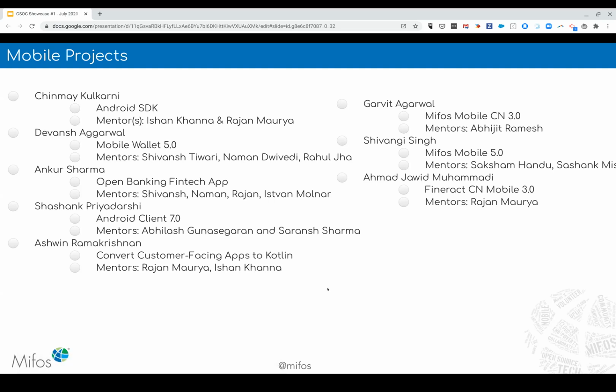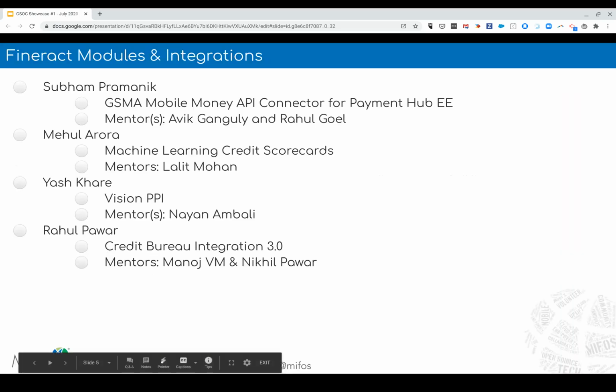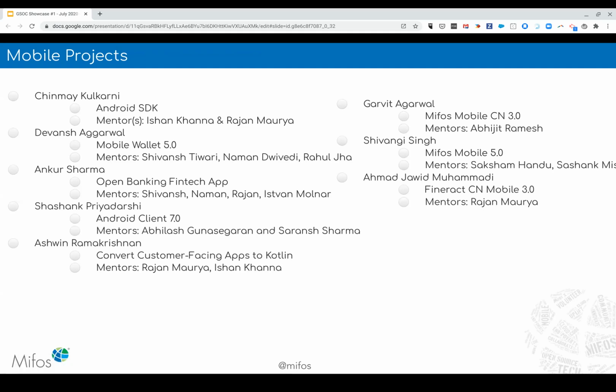And then Shashank has been working on version 7.0 of our Android field operations app, and he's been working with the support of Abhilash as his mentor. And then Ashwin has been working on our customer-facing apps and converting those to Kotlin to enable the cross-platform development capabilities there. And he's been working with the guidance of Ishan and Rajan. And then Garvit has been working on the 3rd edition of our customer-facing mobile banking for Fineract CN. And he's been working with Abhijit as his mentor.